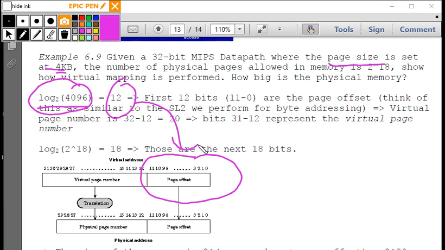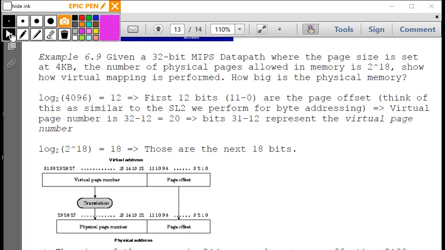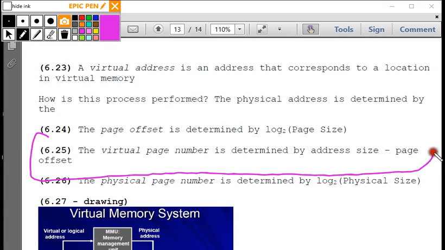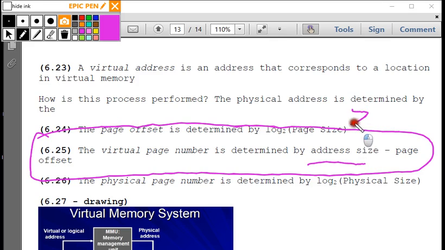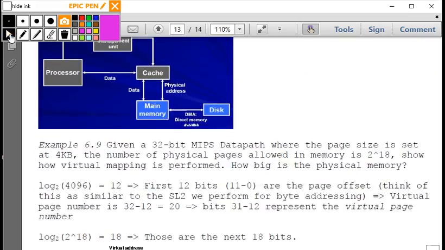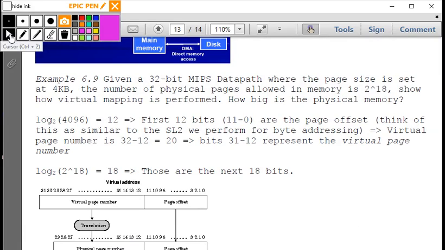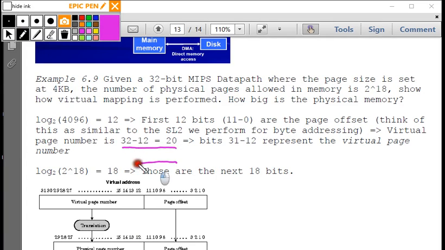If you recall from a previous TGO, this ties into definition 6.25: the virtual page number is determined by the address size, which in our case is 32, minus the page offset, which was 12. So that becomes 20. And so here's what we're doing. We have 20 here, and these are the next 20 bits. That becomes our virtual page number.